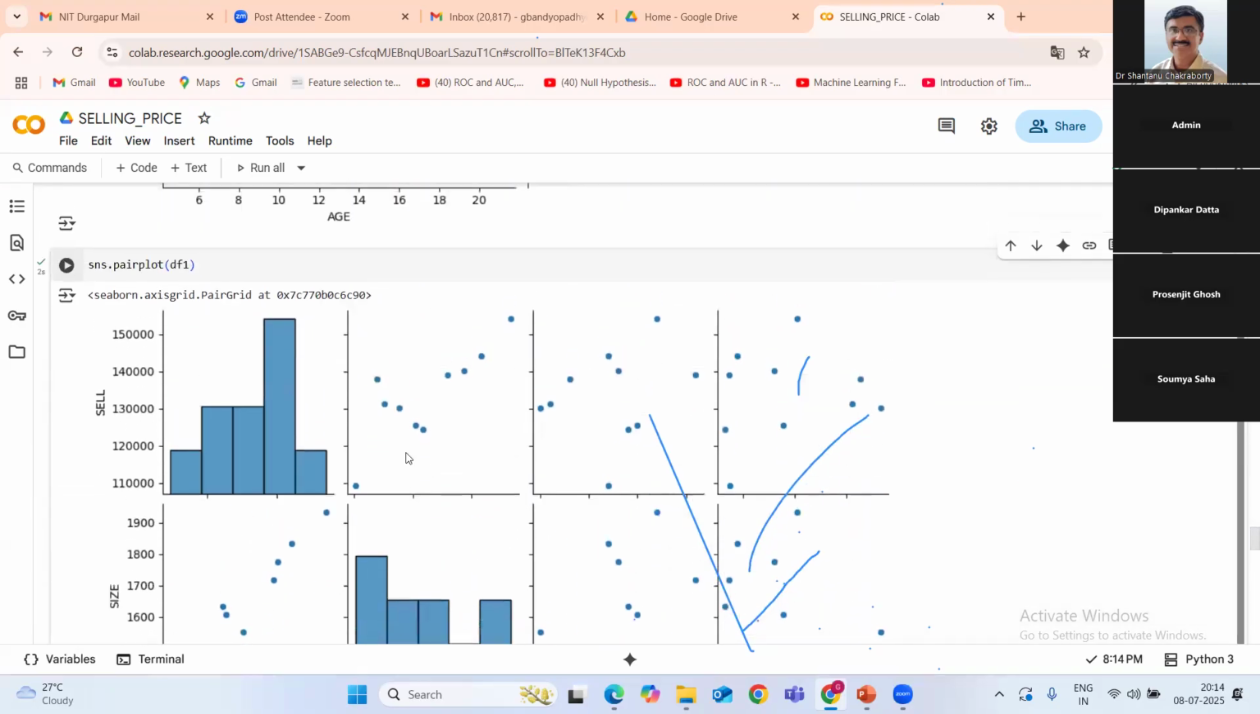So what is a pair plot? Diagonals are the distribution plots, and off diagonals are the scatter plots. So definitely, this is the scatter diagram of sale and size. This is the scatter diagram of sale and age. This is the scatter diagram of sale and access price.